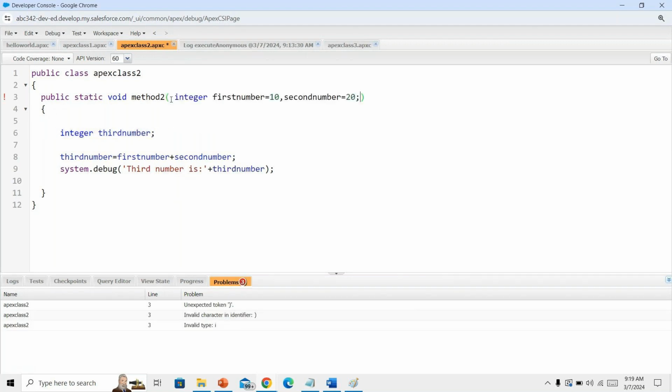No need of declaring here. Okay, so we'll assign from the execute anonymous, and in real time we'll receive from the LWC component. When I'm displaying LWC, then I'll connect this programming with LWC. You can see it is showing invalid character, so many issues. Here I need to assign integer.